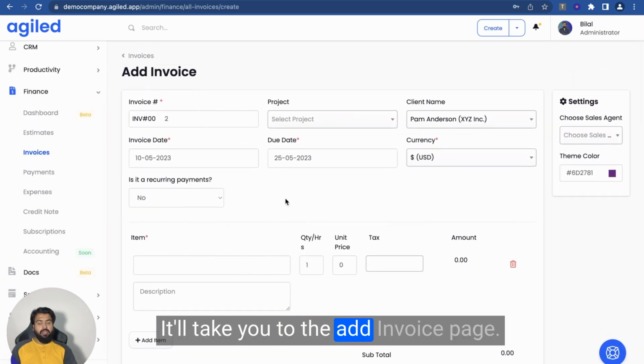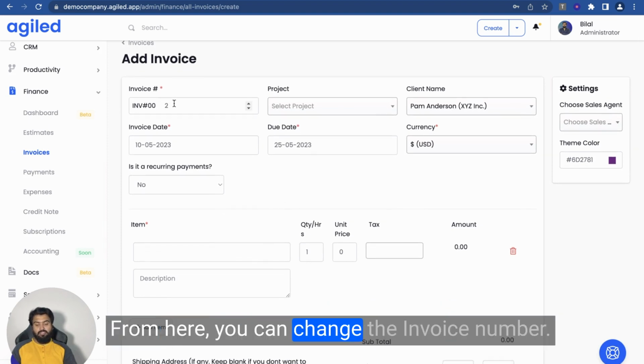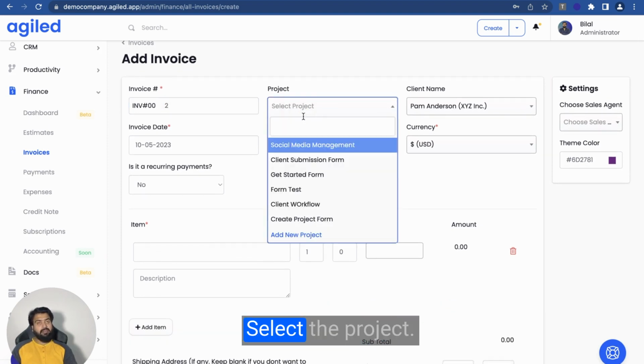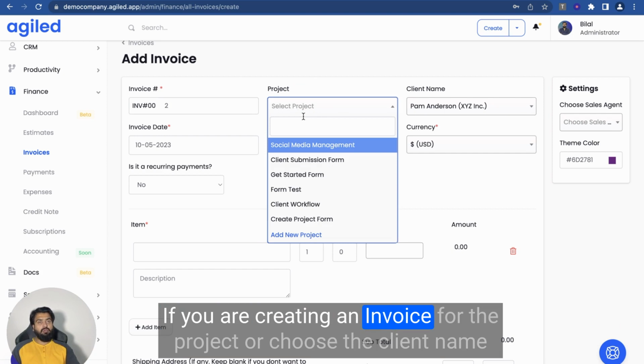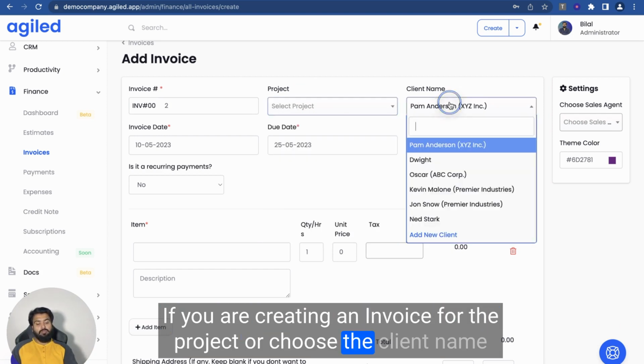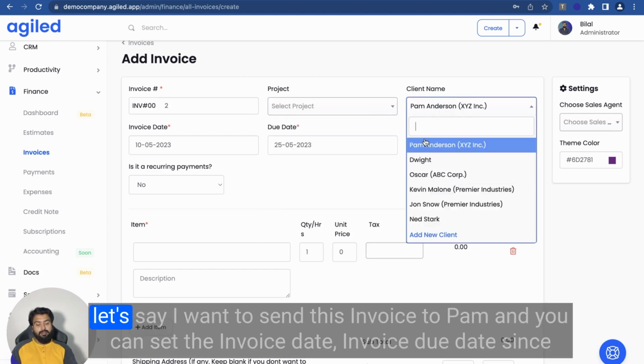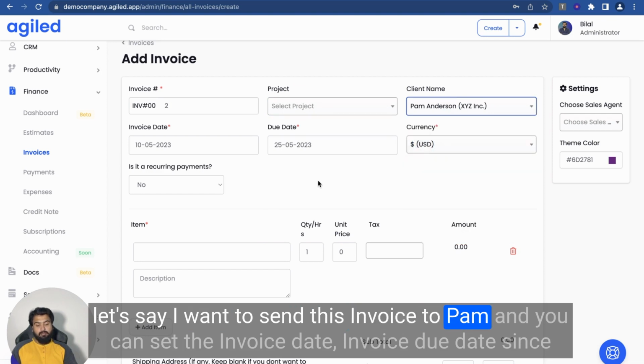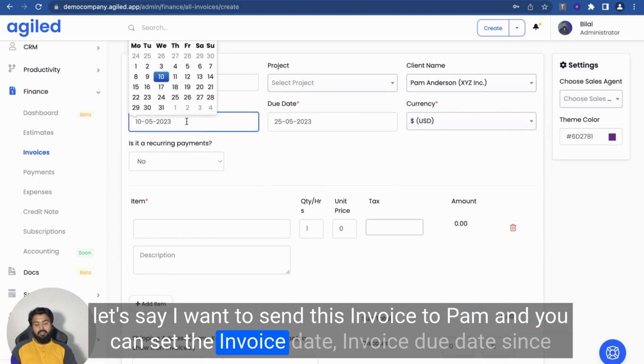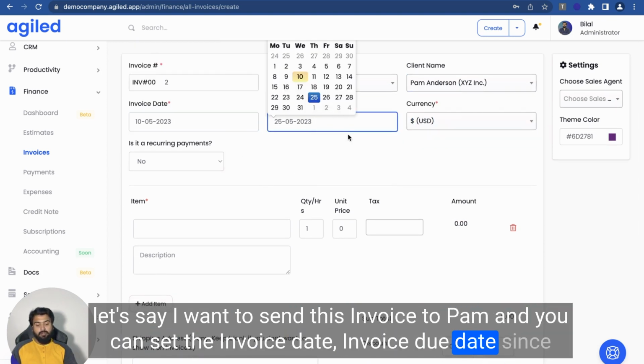It will take you to the Add Invoice page. From here you can change the invoice number, select the project if you are creating an invoice for the project, or choose the client name. Let's say I want to send this invoice to Pam, and you can set the invoice date and invoice due date.